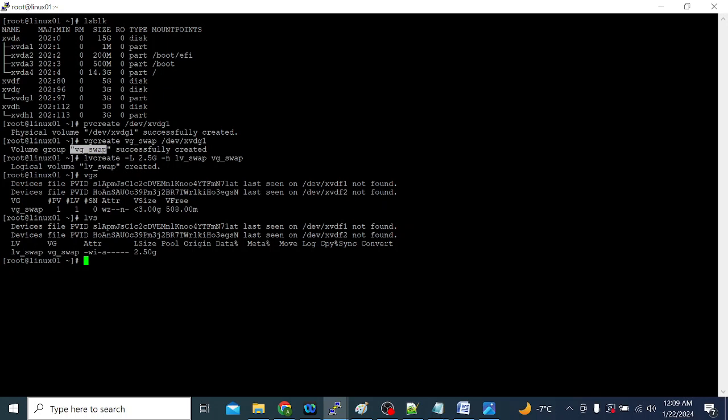We can do it with the mkswap command. But before that, I wanted to show you how to see whether there is any swap space. free -h. You see, this is our memory, but there is no swap space, zeros. What we did was create a volume group and then a logical volume, lv_swap. Now we have to make this LV a swap space.